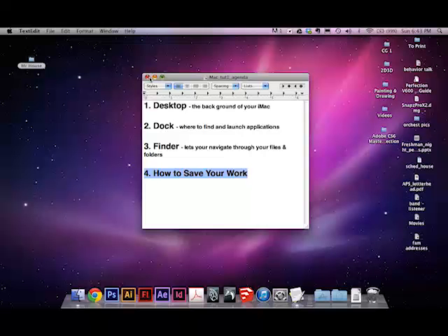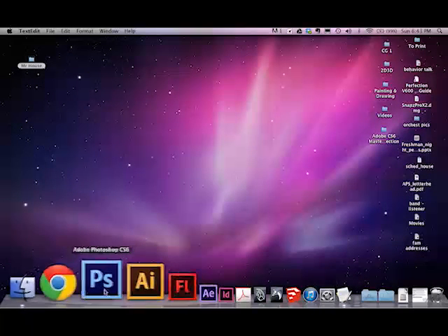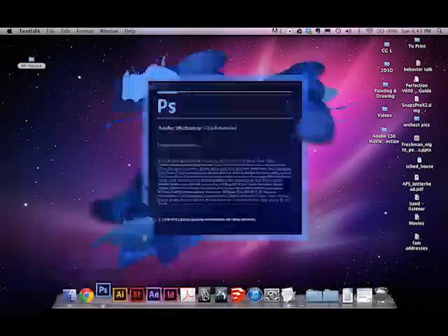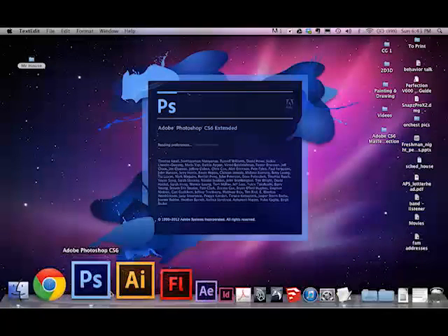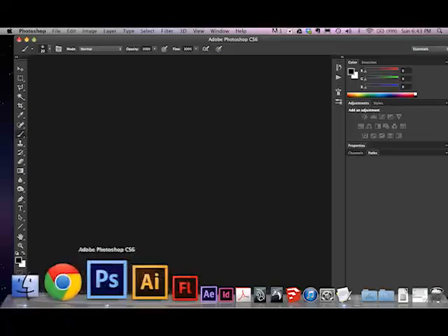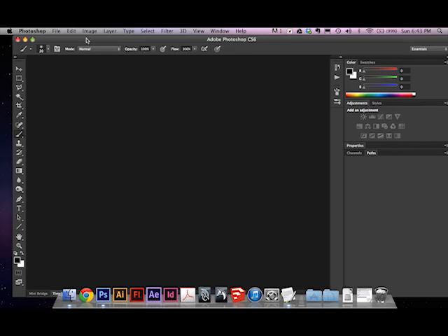So I'm going to come down to the dock and hover over Photoshop, click once, and as the program is bouncing, it's opening up, and once it's open, a little light comes on underneath it, and we know it's active. Up comes Photoshop, and it's just kind of blank to start with. Nothing's happening yet. We have to make it happen.